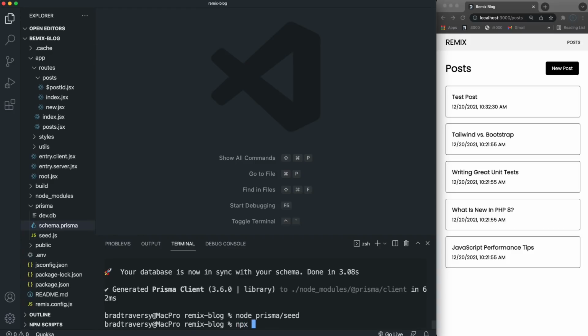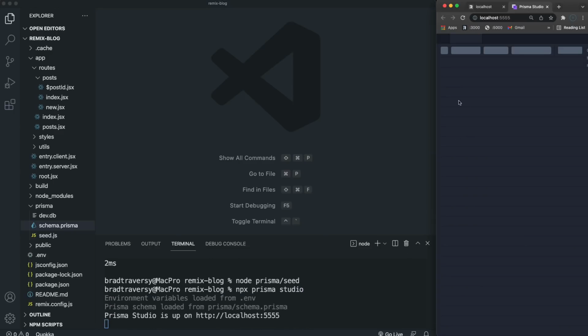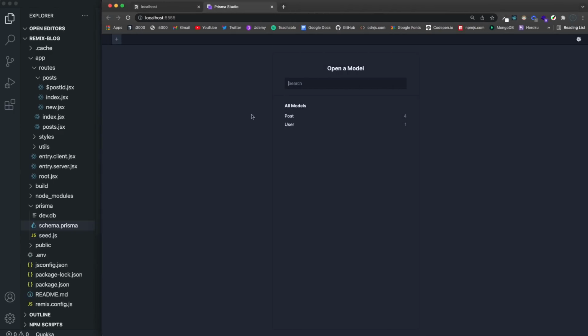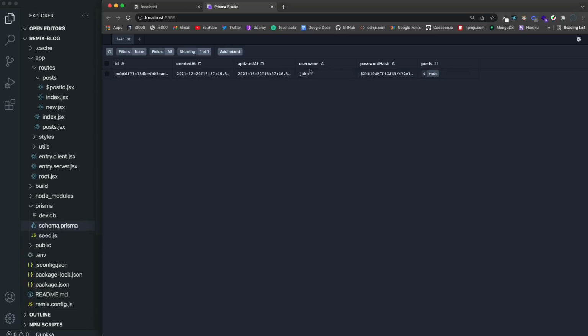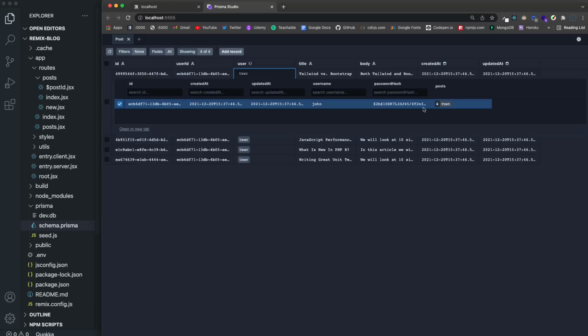And to check that out, we could just reload the, I've got to run the server. So we will see it, but you can also check npx prisma studio, and we'll be able to see the user as well. So let's open that up for a second, and you can see we have 4 posts and one user. If we look at user, we have our john user, password hash. If we look at our posts, now in addition to title and body and the other stuff, we have the userId, and then we also have the user.